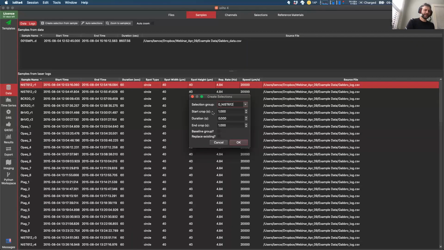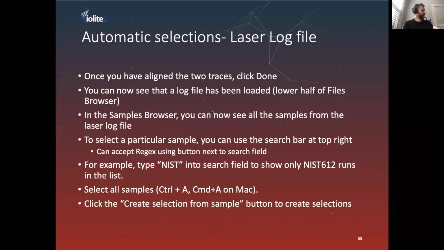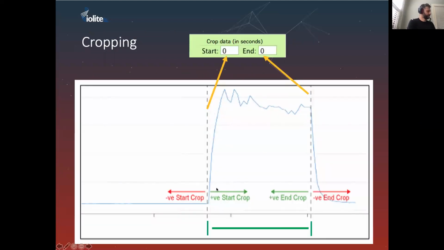adjust the start and the end of the selection from what is recorded in the laser log file. Just to illustrate that, this is how the cropping works. If the laser says that it's switched on here and switched off here, these are the two dotted lines. If you have a slow cell response, there is sometimes some wash in time and there can be some wash out time. So if I wanted my selection to start from here instead of here, I could put in a couple of seconds in the start crop section here. If I put in, say, 3 seconds, or maybe 10 seconds in this example, it would move the start time of the selection to here.